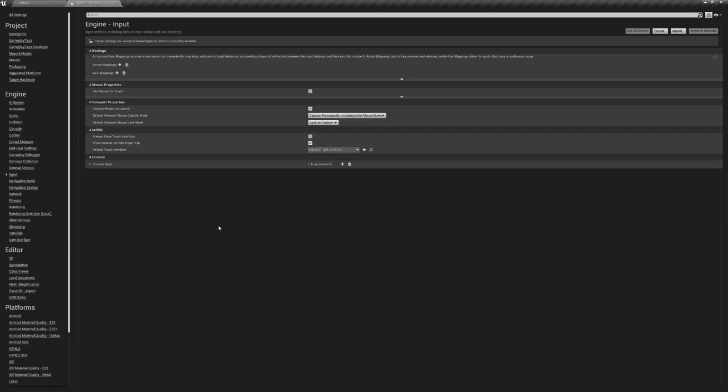Now, the two types of bindings we have available are action mappings and axis mappings. Action mappings are very simple in that they're more event-driven. They will tell us when a key has been pressed or when a key has been released. So this is very useful for instant actions that you want the player to take, or something that you want to occur while the button is being pressed down.